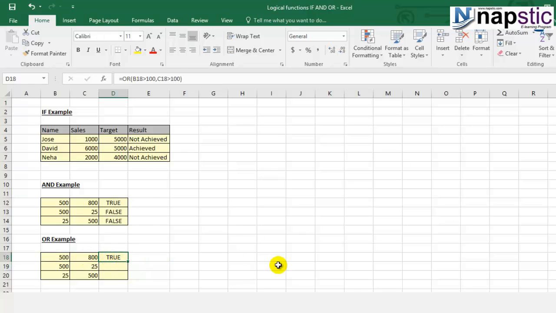So this is true, right? Both of them are greater than 100, so it is going to give us a true. Let's see over here. Copy this formula and paste this across. Here also it is a true because although B is less than 100, since A is greater than 100, it is giving us a true. Similar case for the numbers over here.